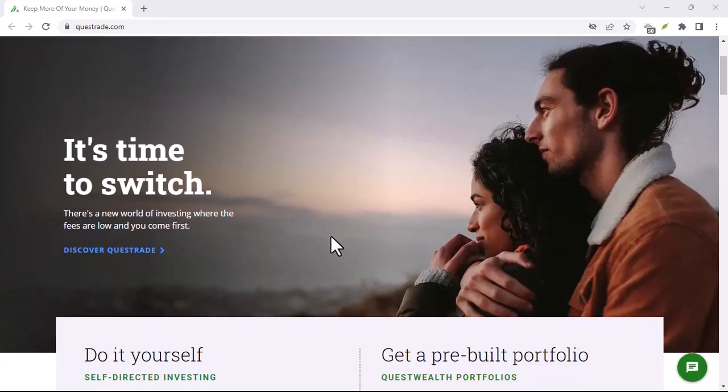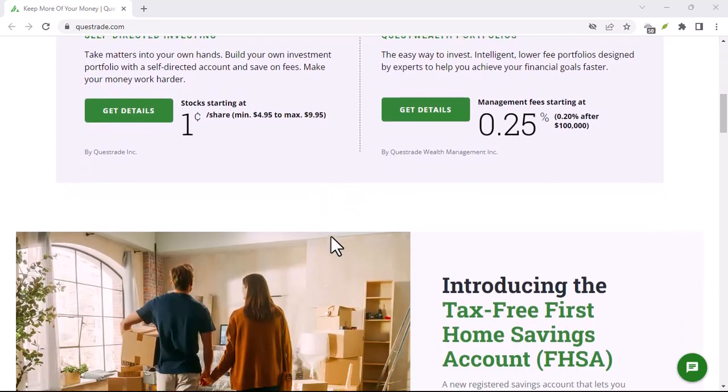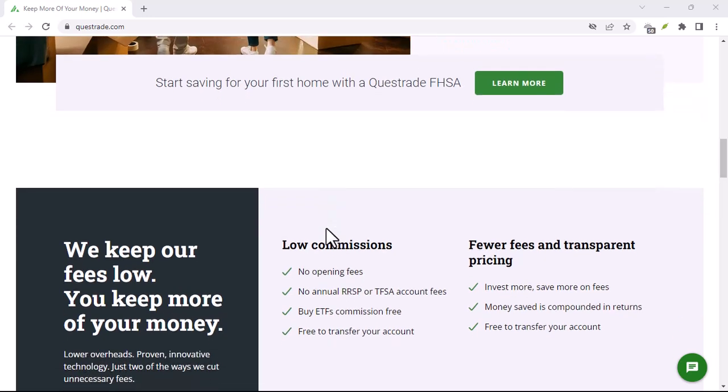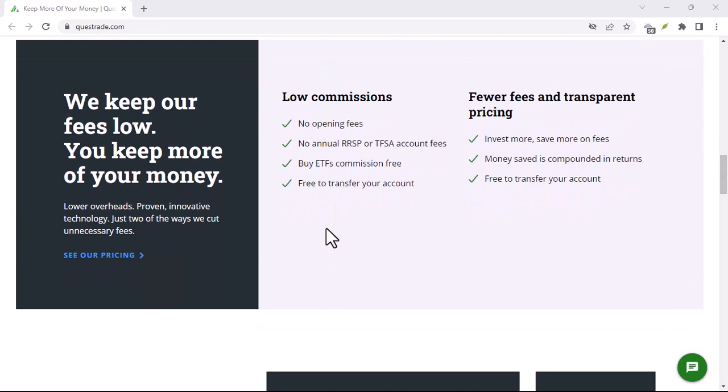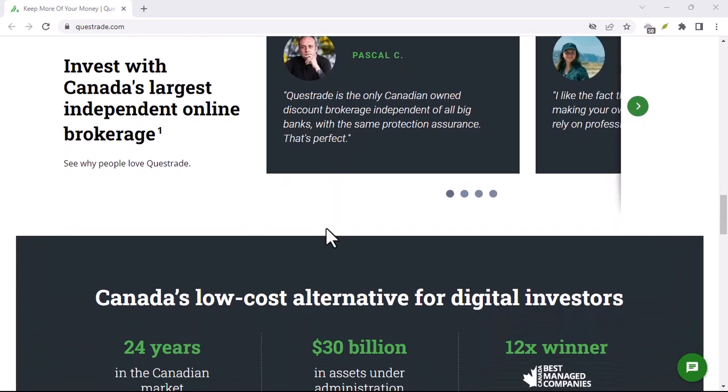Step 7. Start investing. Congratulations! Your Questrade account is now open and funded. You're ready to start investing. Now, you can begin exploring the platform, researching investments, and building your portfolio.